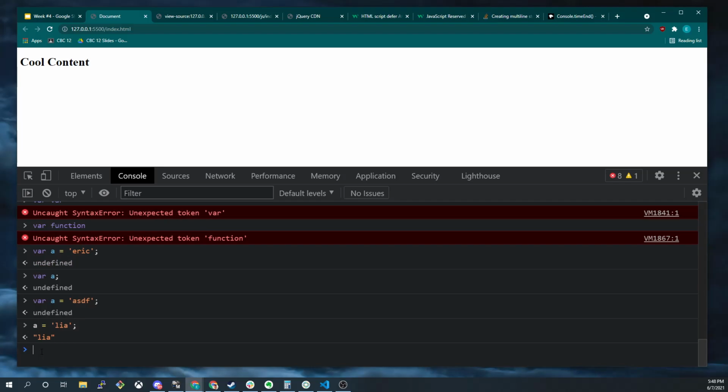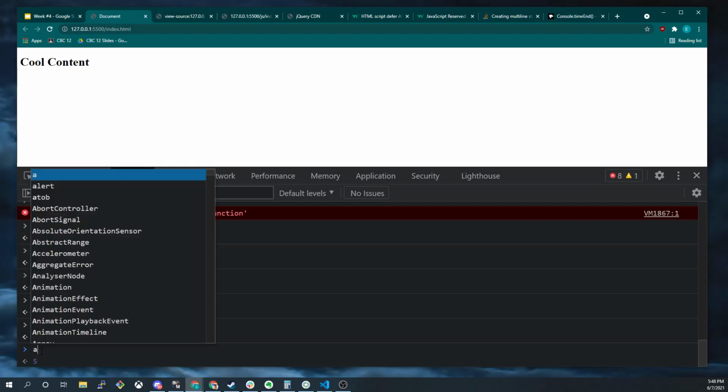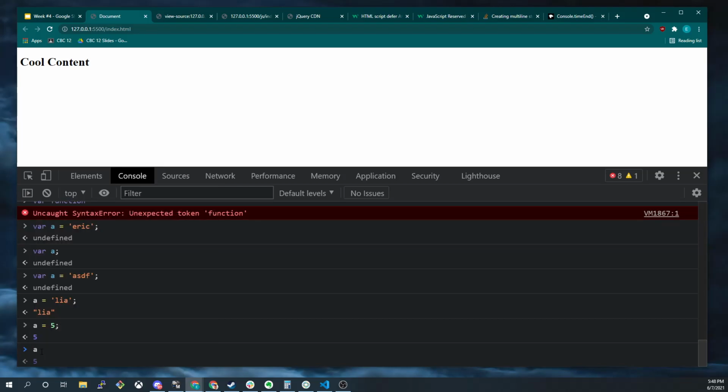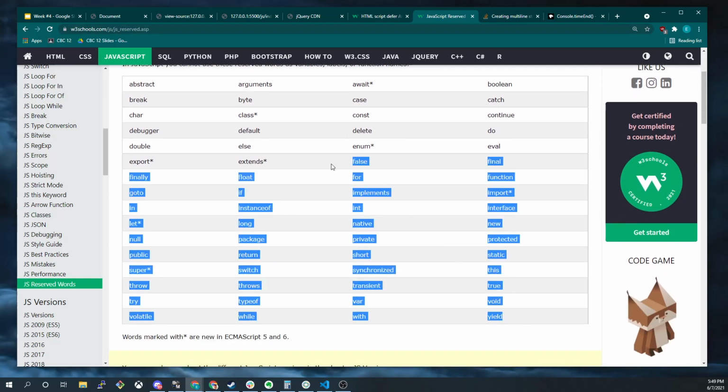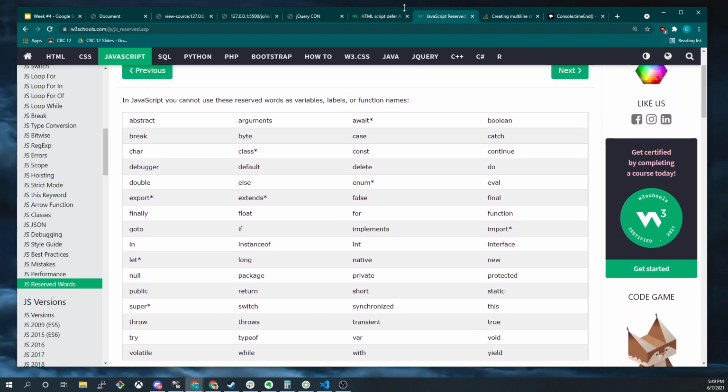So I can say now a equals Leah. And I can assign new types to it, right? So right now a is a string, but I can come in here and say a is now 5. JavaScript does not care what's in our variables. It only cares about what we name our variables if we try to use a word that it cares about. New, function, break, var, and there are very few of them. And we're going to learn how to use each and every one of these as we learn JavaScript.